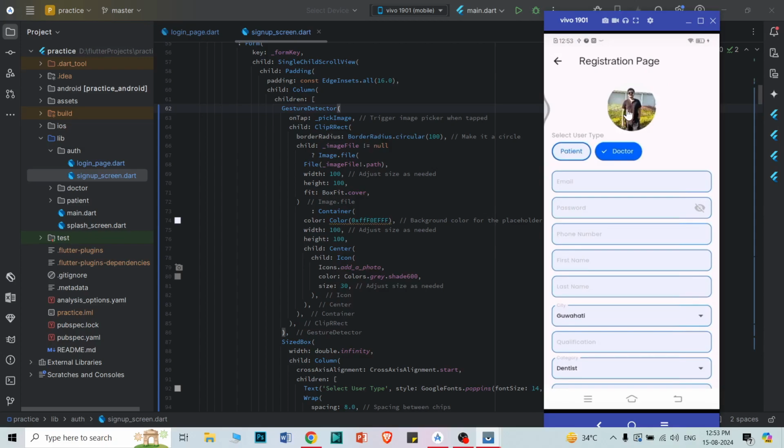Understood? From here, if you want to change the image, you can simply click on that clip art and you can change the image also. Okay, so that's it for the design part of the login and sign up page. In this video we will see the functionality of our home page.